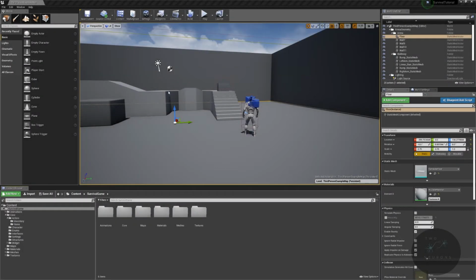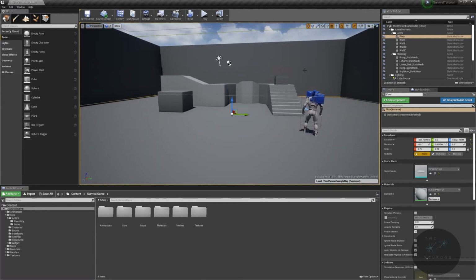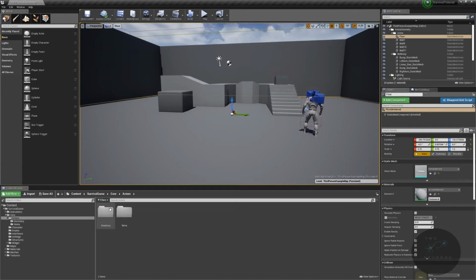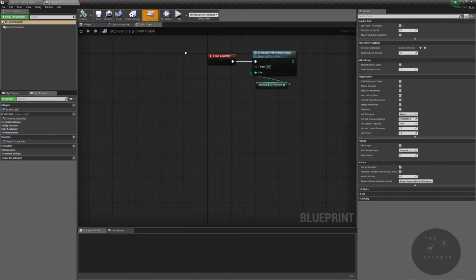Hi everyone, and welcome back to the editor. In this video, we'll set up some more functions for our inventory system. These functions will operate for things like splitting our stacks, discarding items, swapping items around. So let's get started. We're going to go to Core, Actors, Inventory, Inventory BP. We can close out the item master.